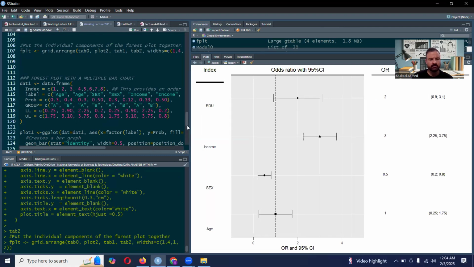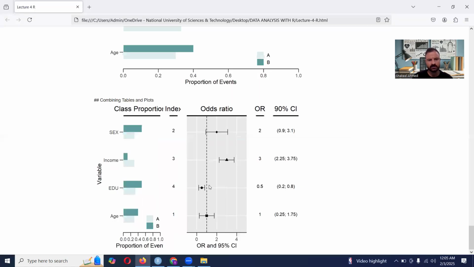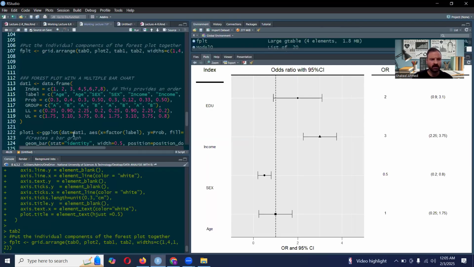Now we are putting a multiple bar chart on this side, as we have seen. This is basically reversed, with the x-axis here and the y-axis here. So we need to make a plot like this. For this we have different data. We had 4 variables and each variable has 2 categories, so 8 indexes. We need to change the index from 1 to 8. This will not display here. And these are the labels.